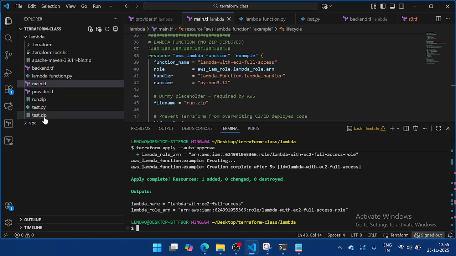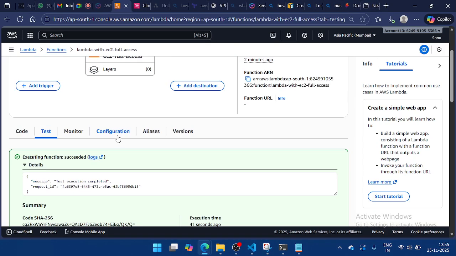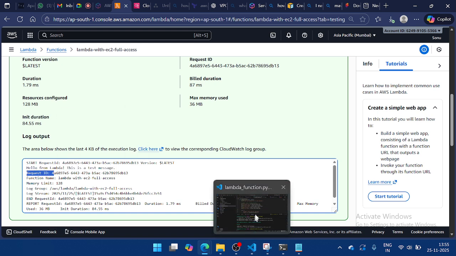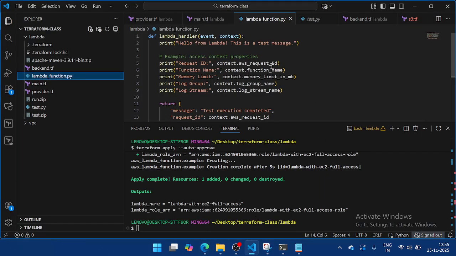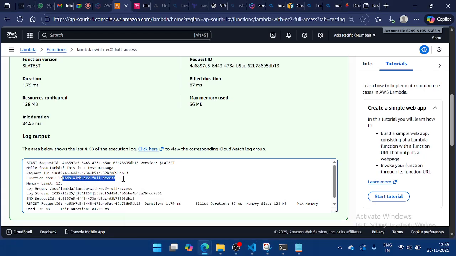So I created a file, and after that I converted it into a zip file, deployed it and tested it. See, hello from Lambda function, this is a test message. Request ID means whenever it is created we get the context AWS request ID. Function name, Lambda function name, context dot function name. So what is our Lambda function name? This one, Lambda function with full EC2 instance.